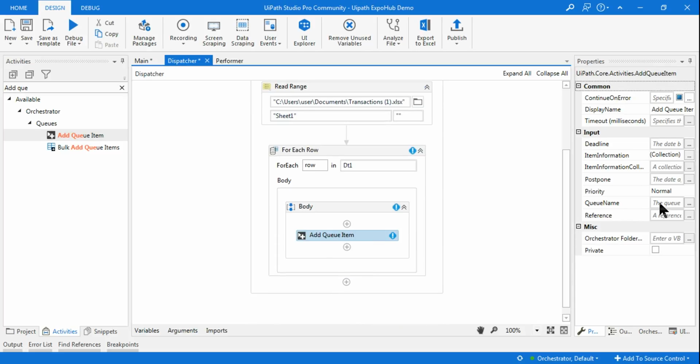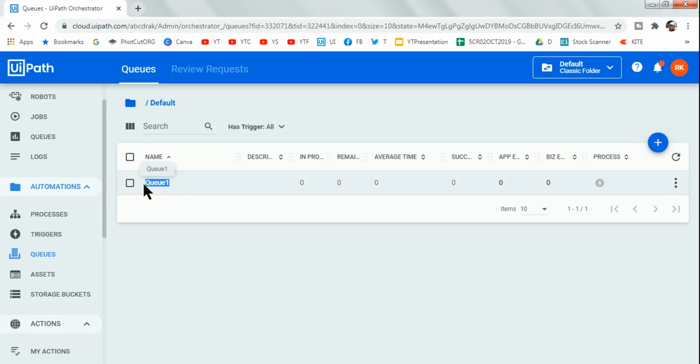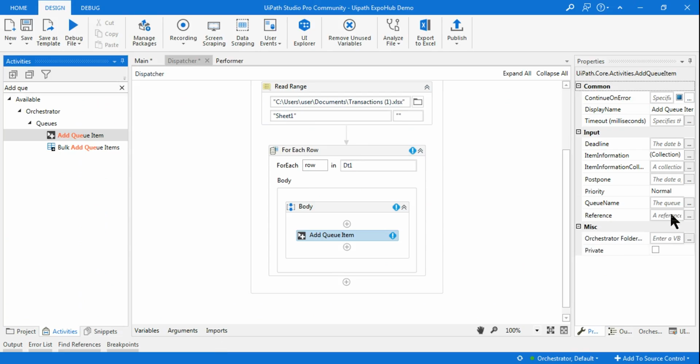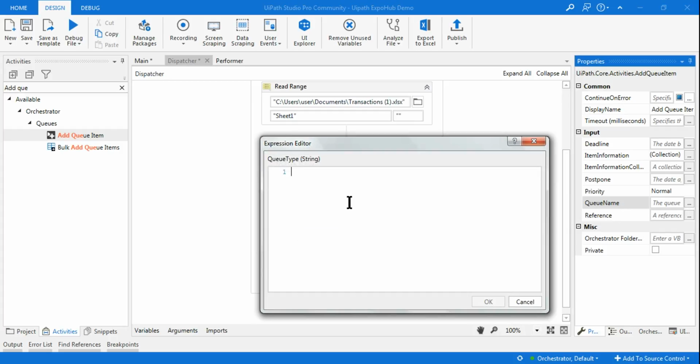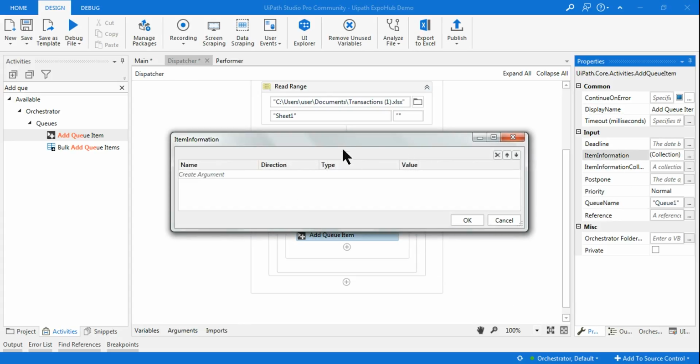In the add queue item, I have to mention the queue name. For that, let me go back to orchestrator, and here I'm going to copy the queue name and go back to my UiPath Studio, and in the place of queue name I'm going to put a double quote and paste the queue name. Okay, done. After that, I have to enter the data that is there.